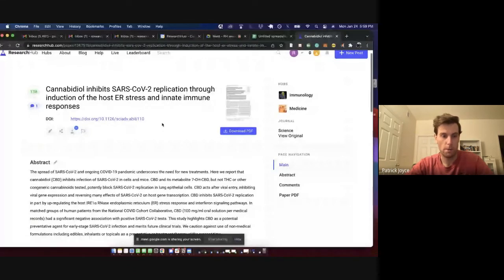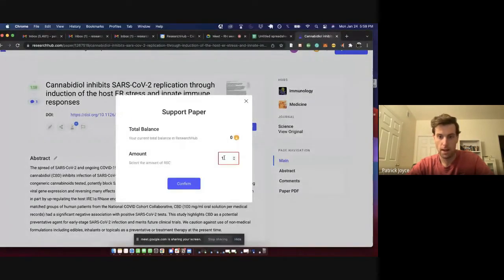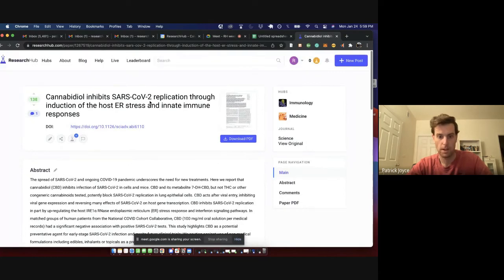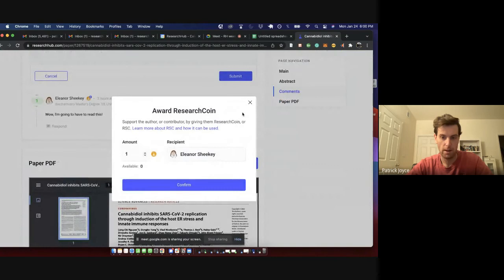So if you look at this paper, I would tip it here by clicking support paper. And then if this wasn't a test account, I would just add in the number of RSC and it would transfer to whoever submitted it. This also happens on comments. So I could tip this specific comment.